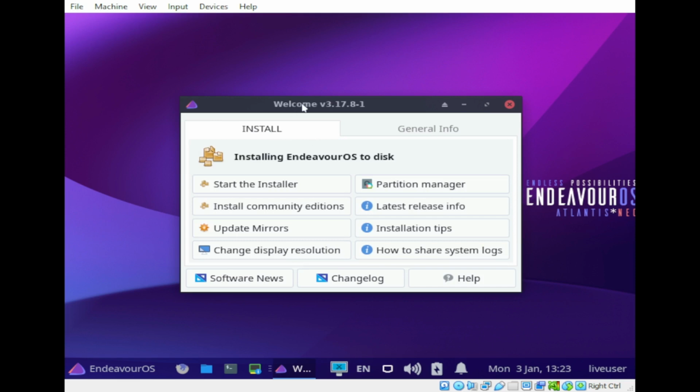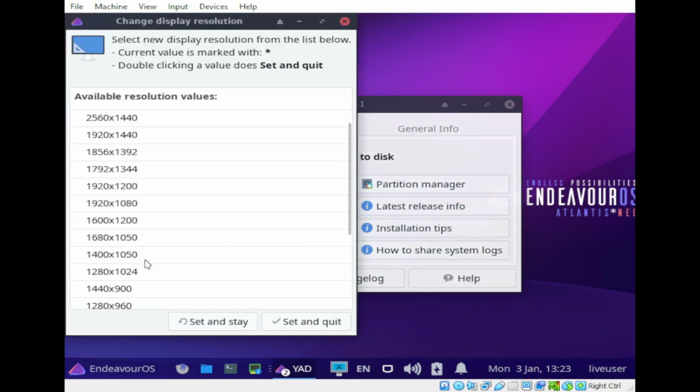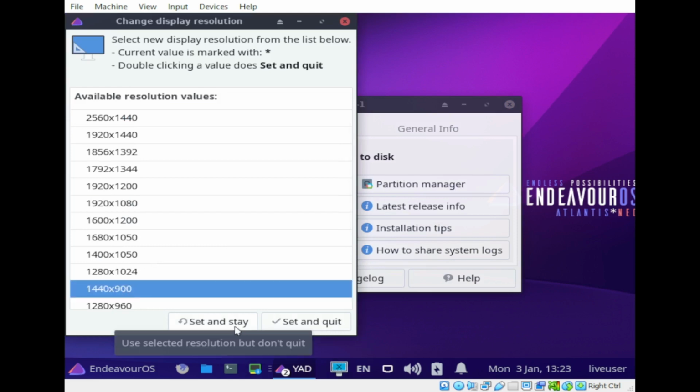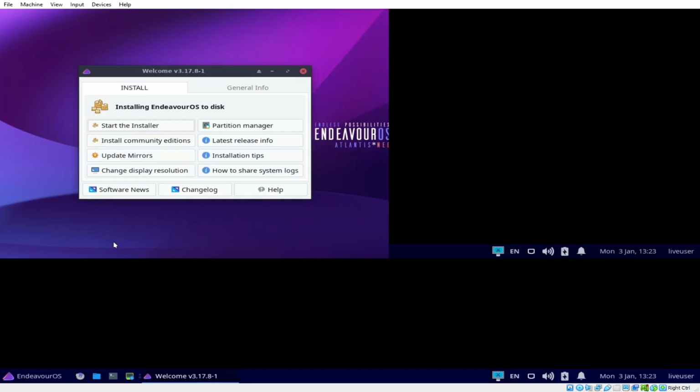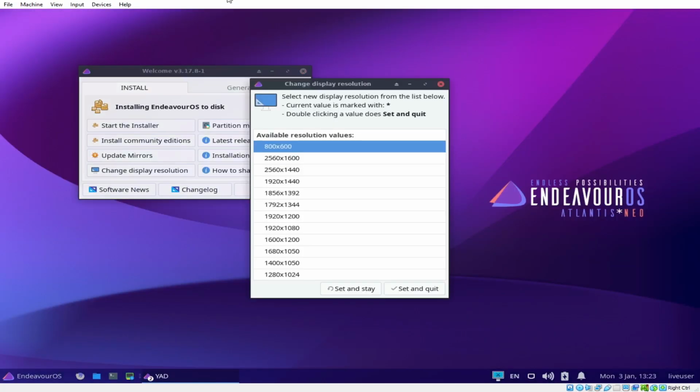Okay, so we have here, this is our welcome screen, by the way. So we have here start the installer, install community editions, update mirrors. Let's first try to change the display resolution by clicking display resolution. Let's try to change it to 1440 by 900. Set and stay. Okay. Then let's try to close.